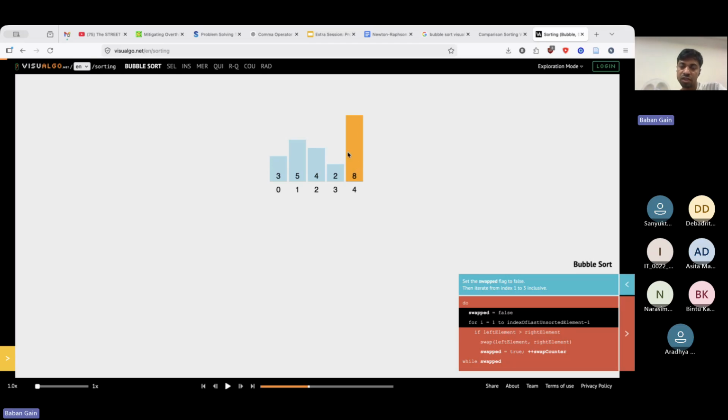So the last digit here will be 8. So 3, 5, 4, 2, 8. So remember that. At the first iteration, what will happen? 8, the largest number, will come at the last position. In the second iteration, what will happen? The second largest number will come at the second last position. Similarly, in the third iteration, the third largest number will come to the third last position.